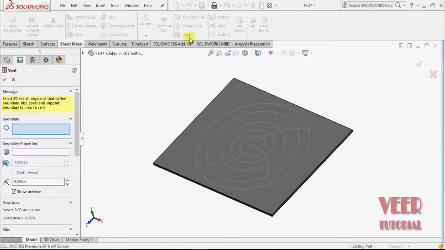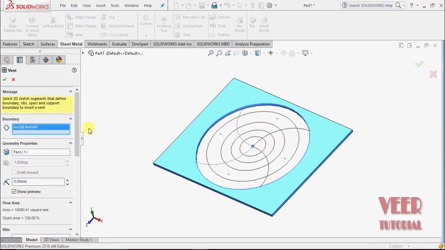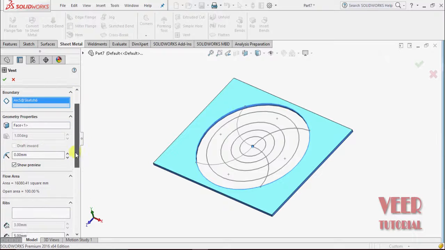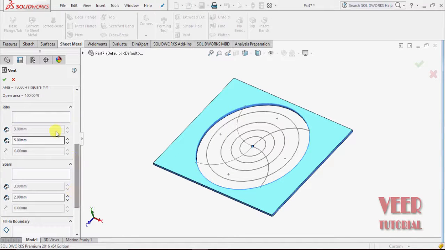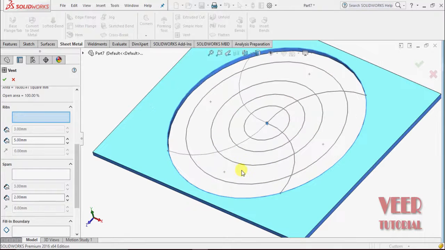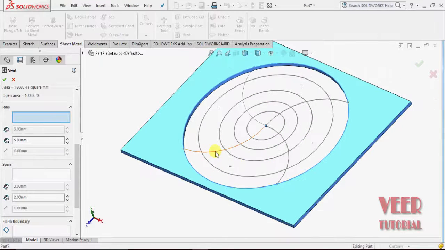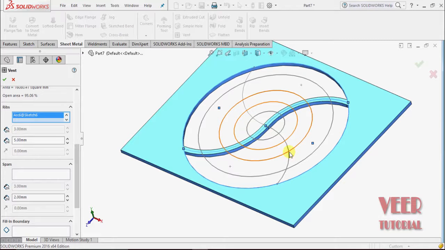I select this vent. We have to select the boundary. So the boundary will be this external circle. Select the circle and it will automatically select the geometric face. Then we will go to this bottom. Then ribs. Select this box and we have to select the arcs. Select this arc and I have to select all the 4 arcs we have created.